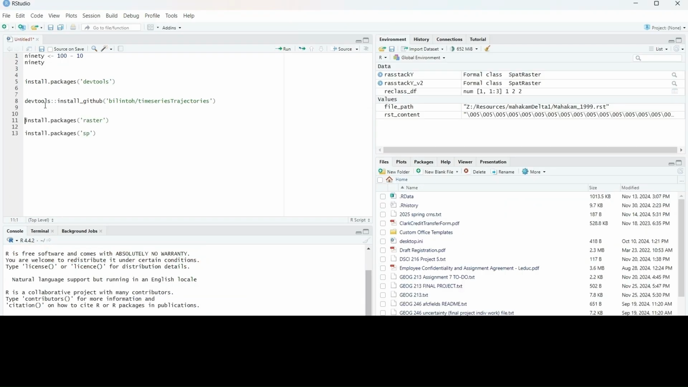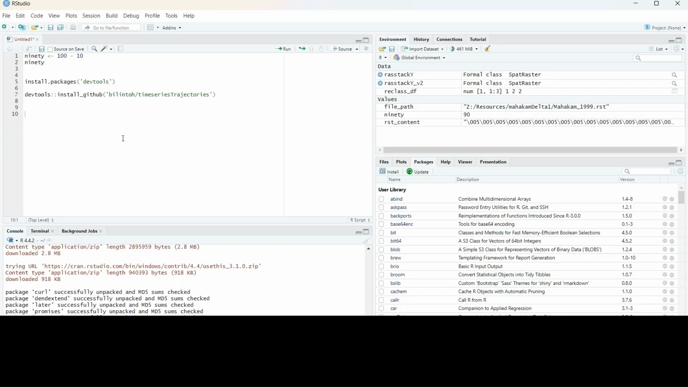Additionally, we'll need to install 2 more packages to run our demo since we use different data than the original Bilintoh package. They are raster and SP. All installs and updates are now complete, to follow along in our tutorial for the timeseriesTrajectories package.